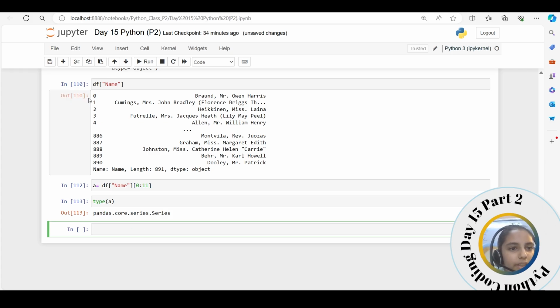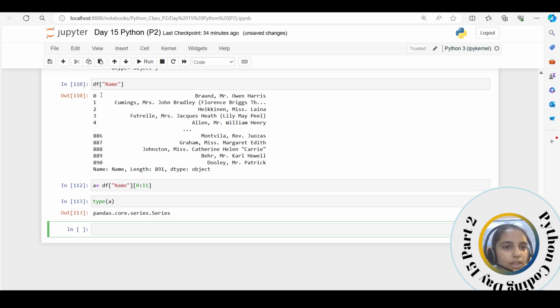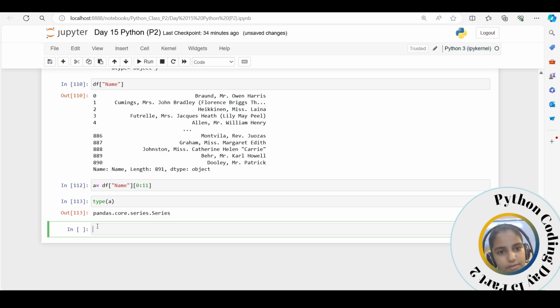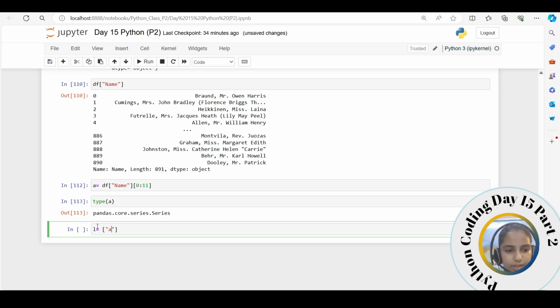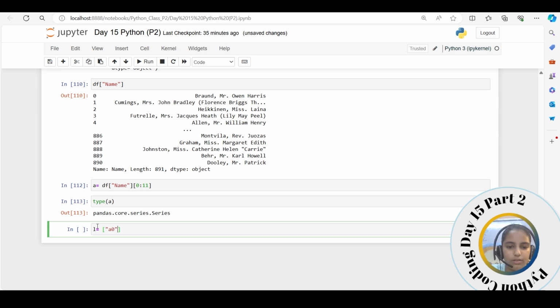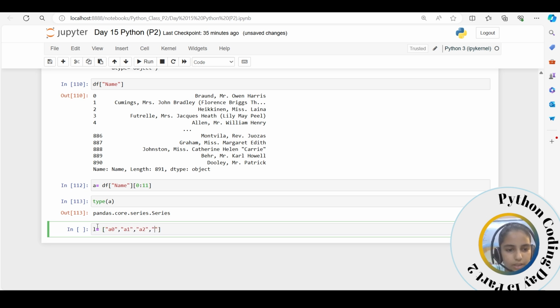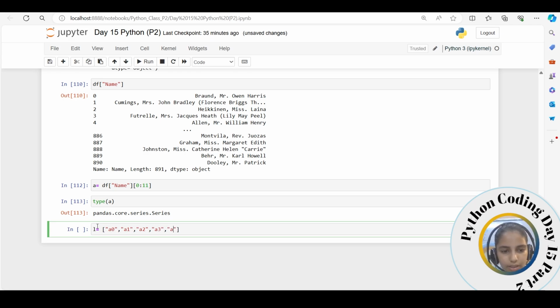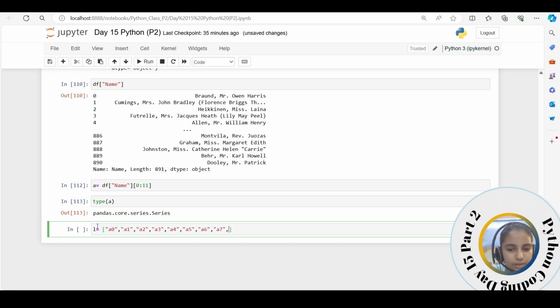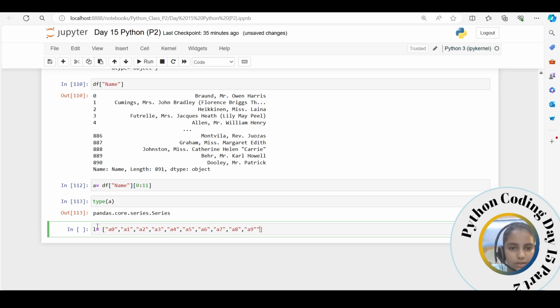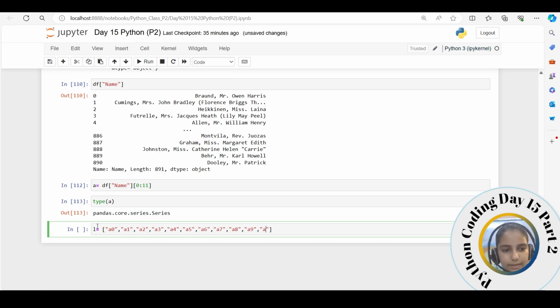So over here the indexing was done by itself by default, it started at 0. Now I want to do indexing by myself. So how can I do it? First I will make a list with what index I have to give. So maybe A0, comma A1, comma A2, comma A3, comma A4, comma A5, comma A6, comma A7, like this, comma A8, comma A9, comma A10.